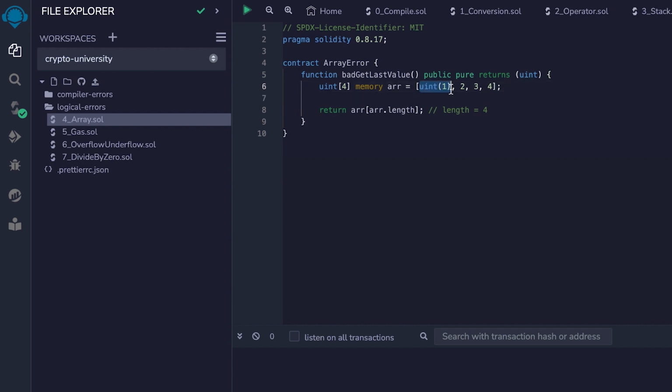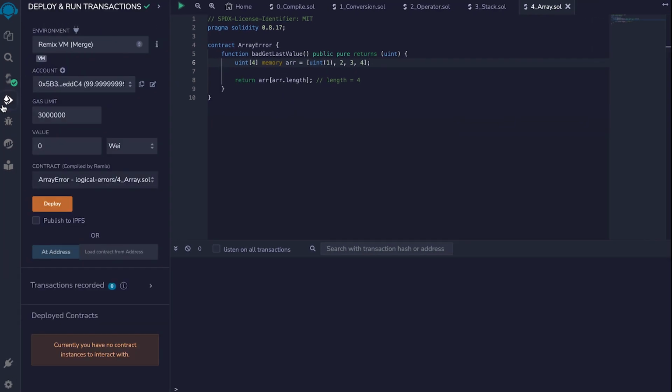So that means that the first element is gonna have an index 0, the second 1, 2, and 3. So here, because the length is equal to 4, because we have 4 elements, we are trying to access the index 4, and there is nothing here. So we are gonna get an index out of bounds error, and that's gonna cause a panic.